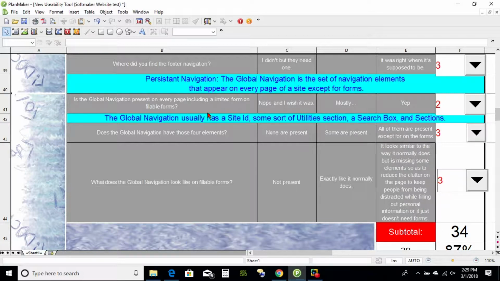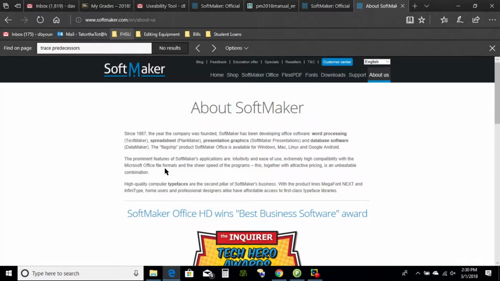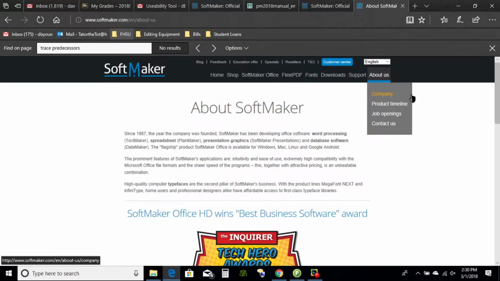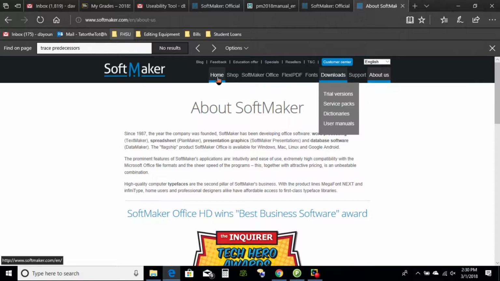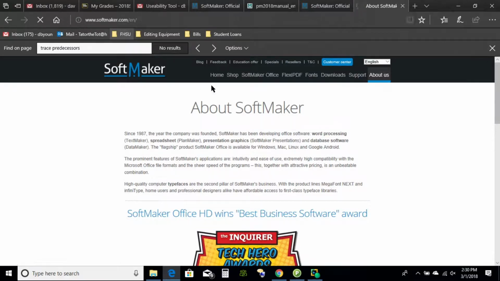Global navigation usually has a site ID, some sort of utility section, a search box, and sections. Does it have mostly those 4 elements? That's not true. None are present. That's definitely not true. They've got most of them. They do not have a search bar, though. That's pretty critical. Just to have a way to search your website from here, and they just don't friggin' have it anywhere.